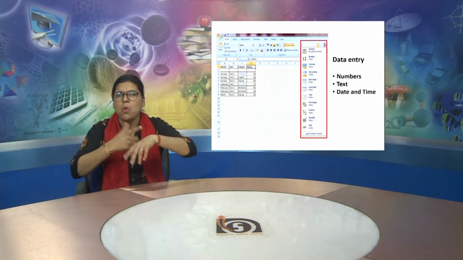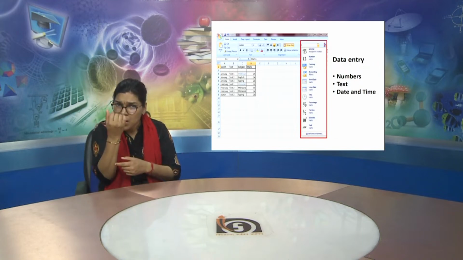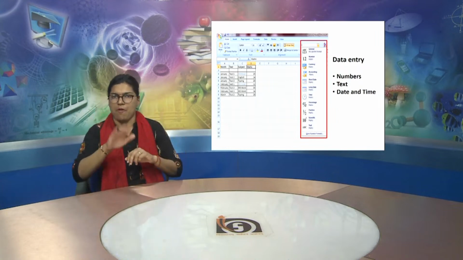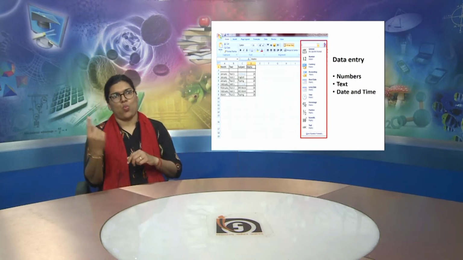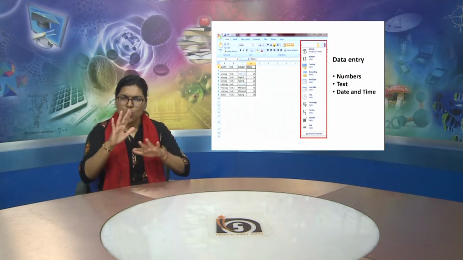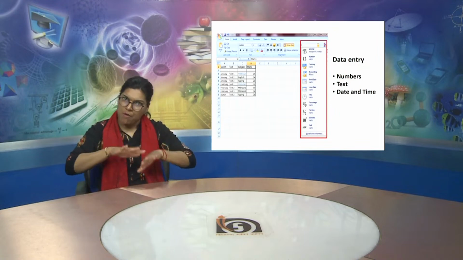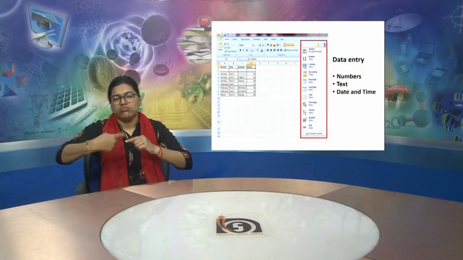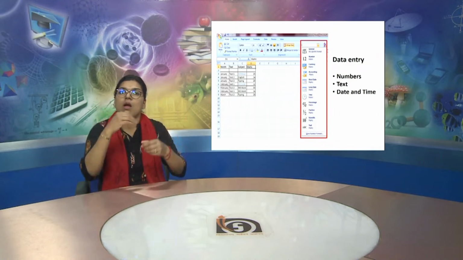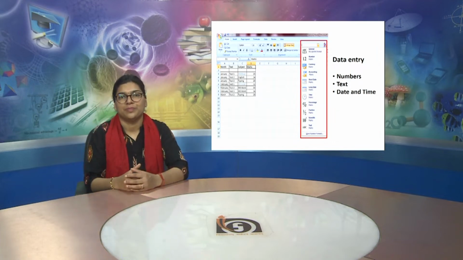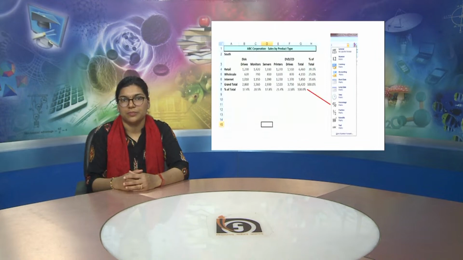Here we can understand how we do the data entry. In the data you can put anything in it. It can be a number, it can be any text, you can also put names. It can be any data which you have. You can put any number, any marks, any name. So it is all number and text, date and time, or anything as per your requirement.